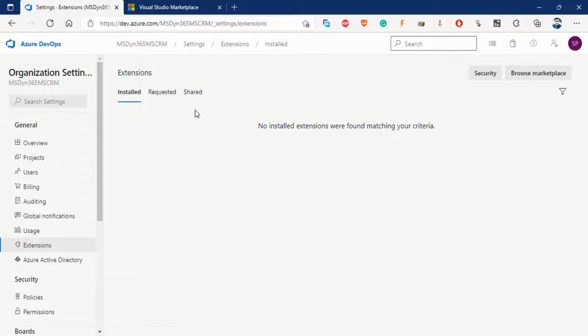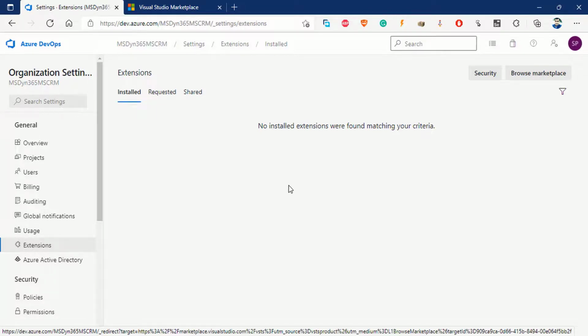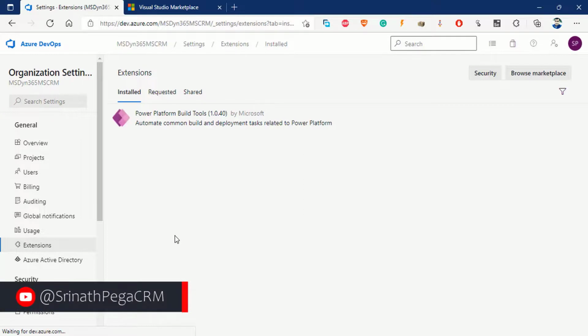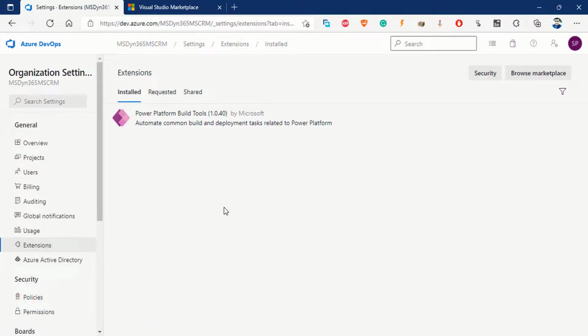Let's go back to our organization and click on extensions. Now we can see Power Platform build tools got installed to our organization as an extension.